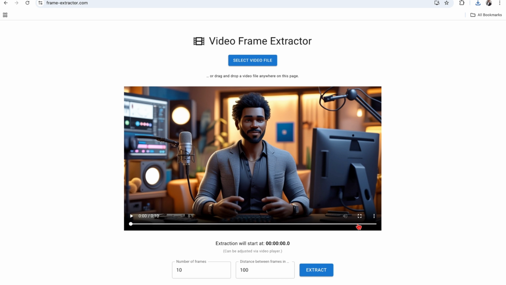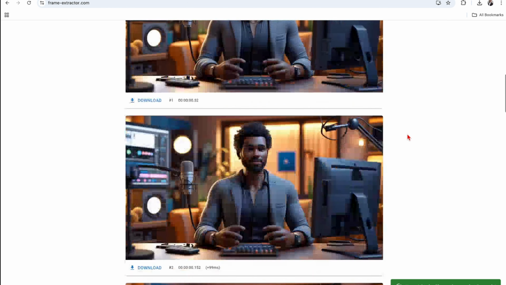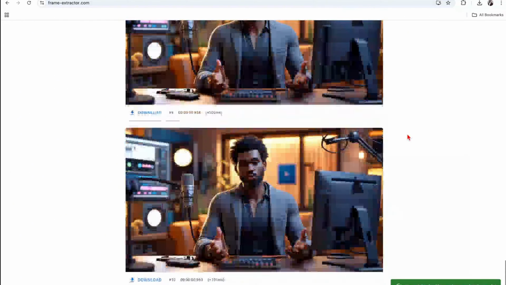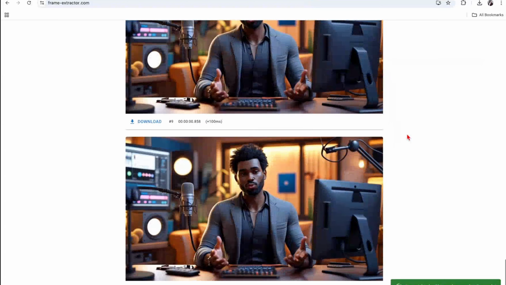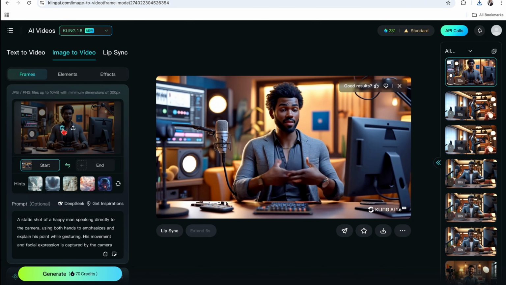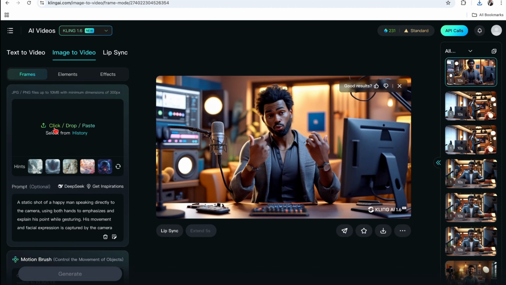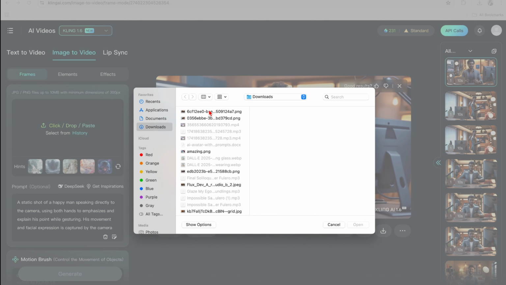We are going to extract the last frame of this video. So click on extract and go to the last frame. This is the last frame. Download it to your computer. Go back to Kling AI, delete the first image, then import the new last frame that we just downloaded from extractor.